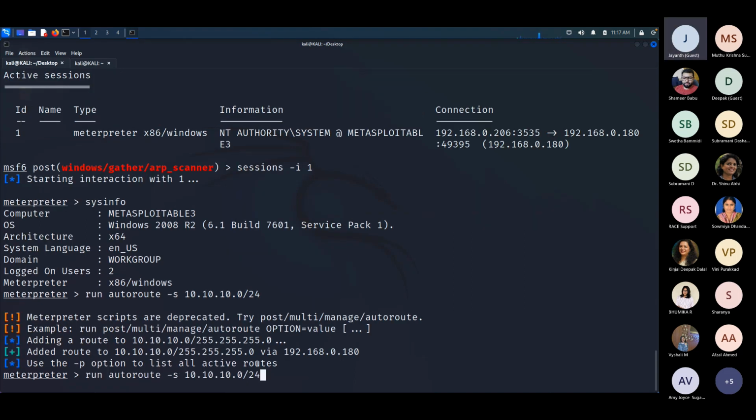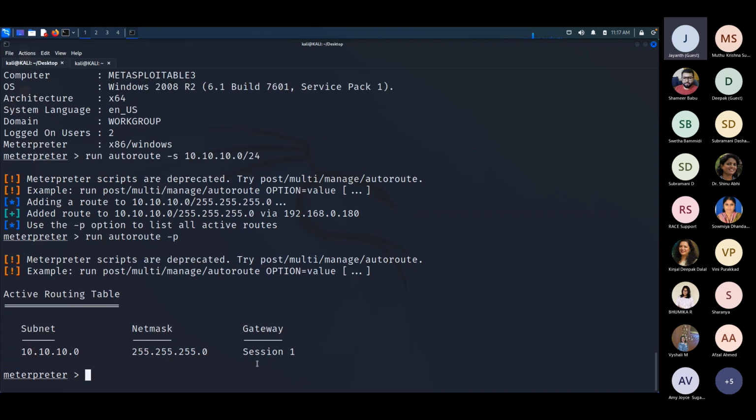If the route is successfully added, you can verify that using -p. Got it? So any device that is part of this subnet can be accessed through session 1. We gave this understanding to Metasploit now. Now, if you directly run anything on 10.10.10.34, it will go through this particular route. Again, I'm going to put this in the background.